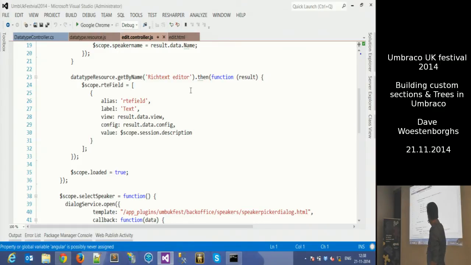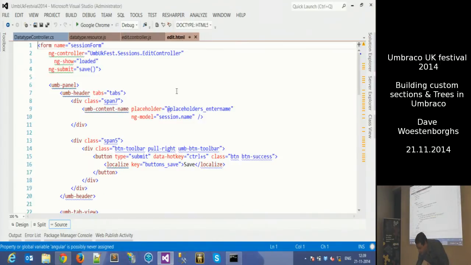And then when I get a result, I just create an array, put in my config, which comes from my data type and the view. So I don't have to figure out myself which view is used and what type of options I have. I just get it from the data type, which is already configured. So, and for rendering, it's again the same.